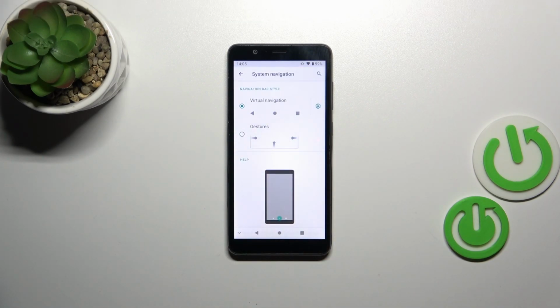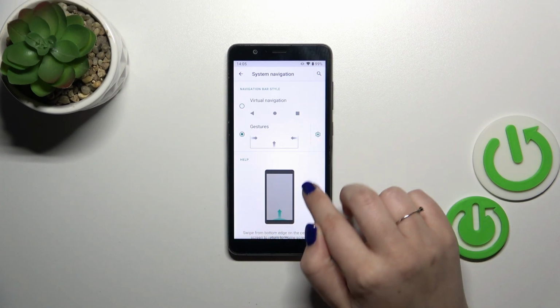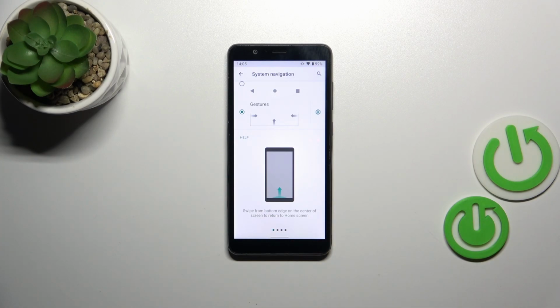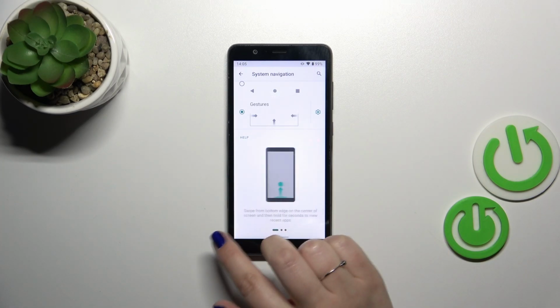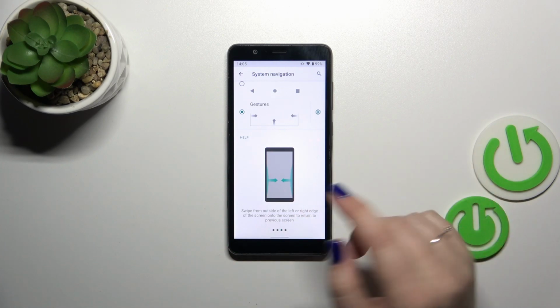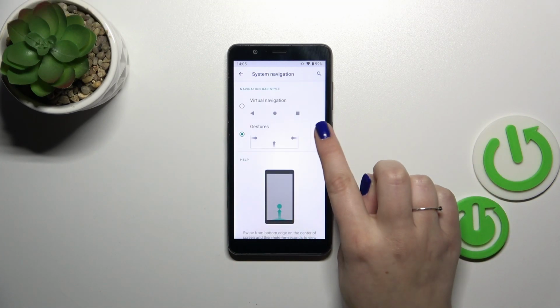All we have to do is to tap on this option. And as you can see, instead of the 3 buttons, we've got this line which is responsible for specific gestures. Of course, here we've got kind of a tutorial or tips of how to use the gestures. You can also customize them here.